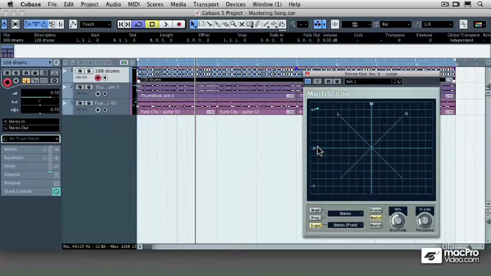And now it's time to start using all of the plugins that we've learned about and use them on one of your projects.